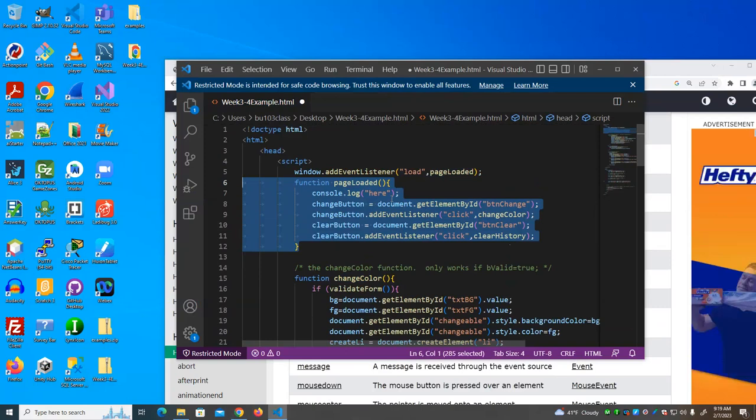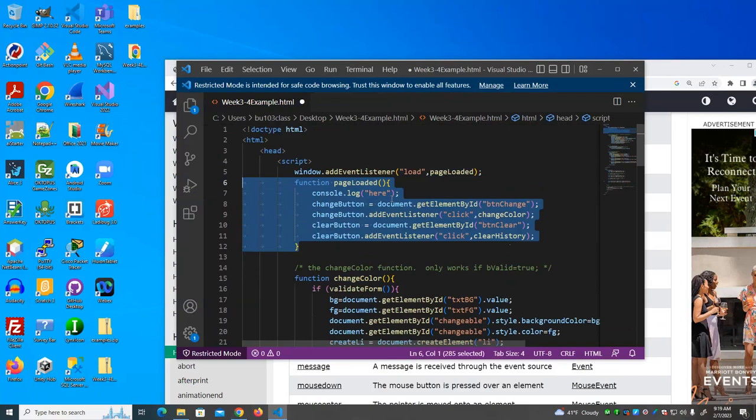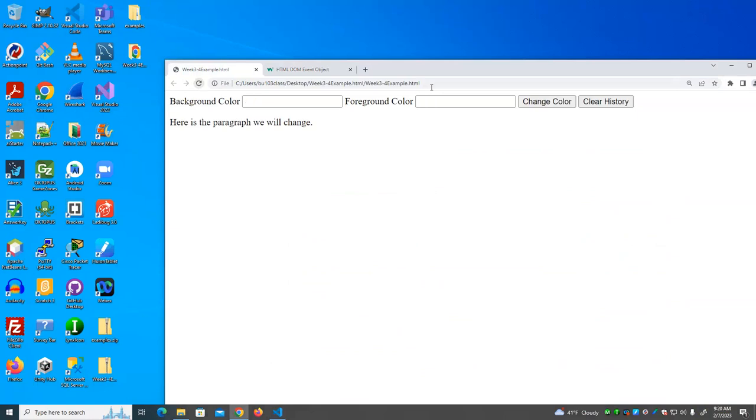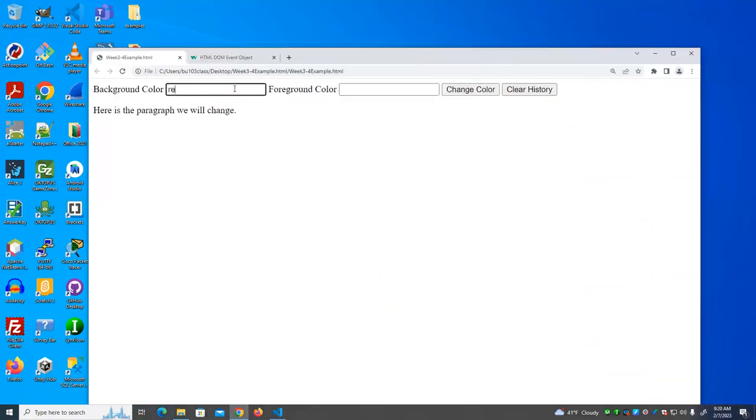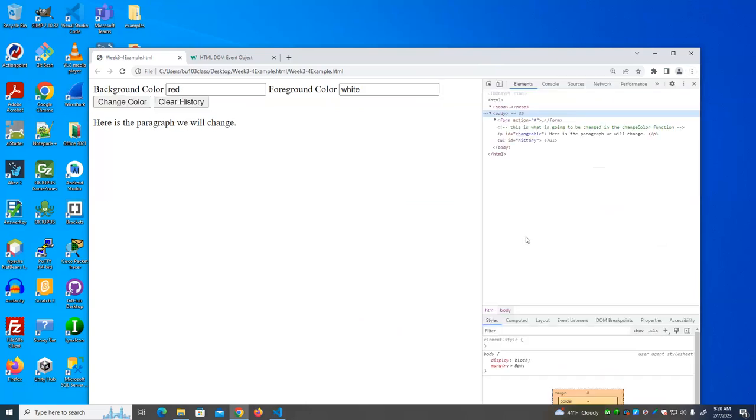Now, line 7 says console log here. Let's say my code didn't work. Say I screwed up and I put loaf here instead of load. And guess what? Our code doesn't work anymore. Well, I want to wonder why it doesn't work. Again, the first thing you should do is look at the JavaScript console. In Chrome, you get to it this way: more tools, developer tools, console.